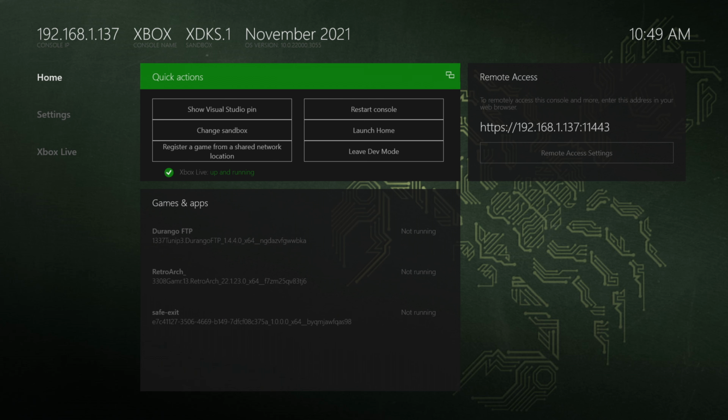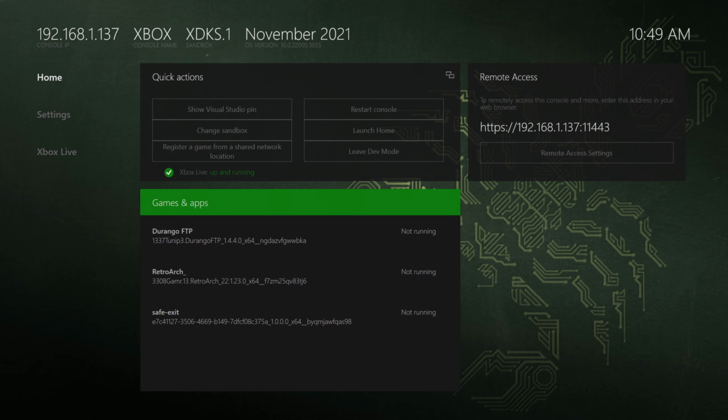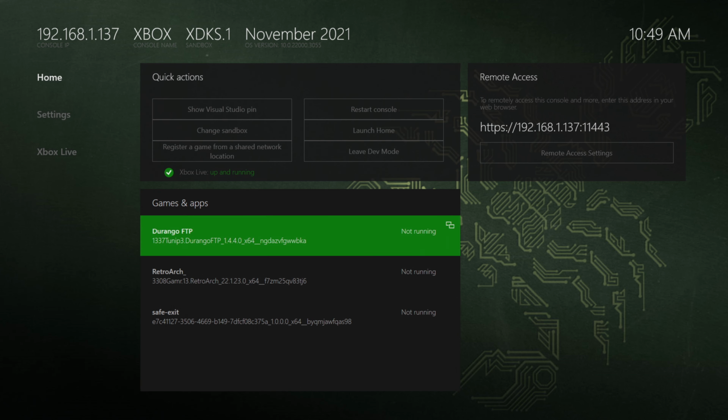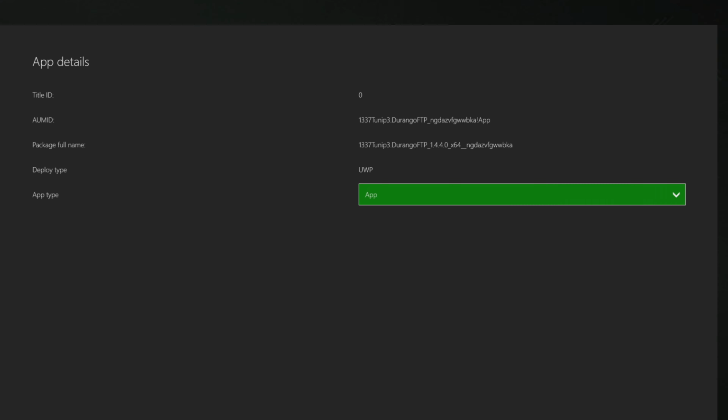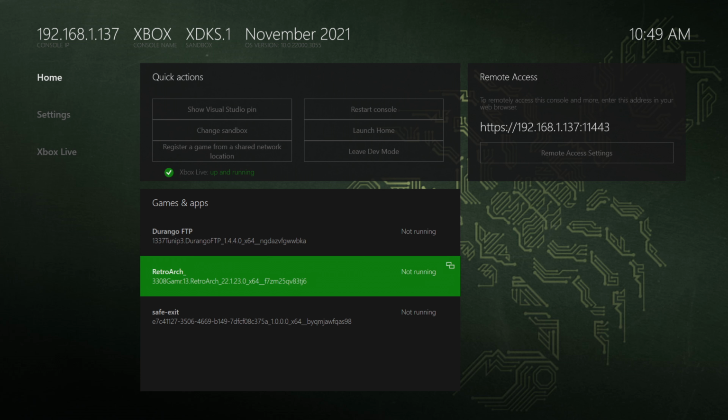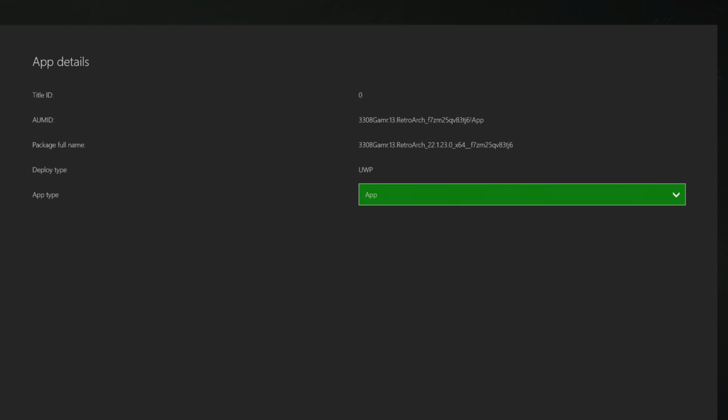Alright, so over on the Xbox, we are going to do a few things to get set up. First thing we're going to do, we're going to go down to Durango Ftp, press the back button, or view button on our... It's back button, I hate this. Press that button, it'll bring up this menu here, and we are going to go down to view details. And we're going to change it from an app to a game. And then we're going to do the same thing with Retroarch. Back button, view details, change it from an app to a game.